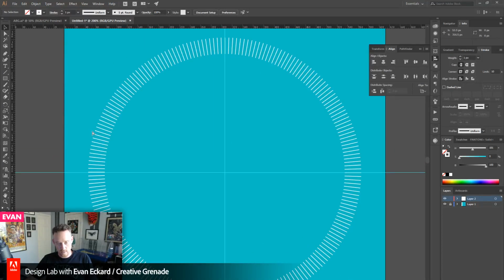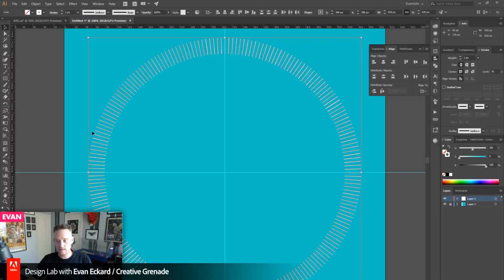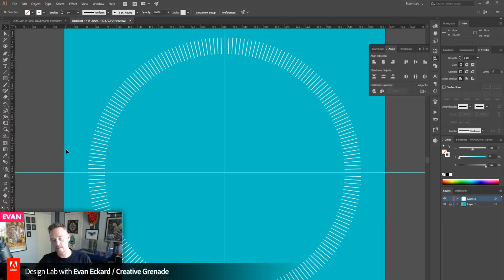I'm gonna press Control A and select the whole thing, and then press Control G to group it. It's pretty important that you get into the habit of grouping these shapes as you go, or you're gonna end up with a whole mess of shapes all over the place, and it's gonna be hard to select stuff.